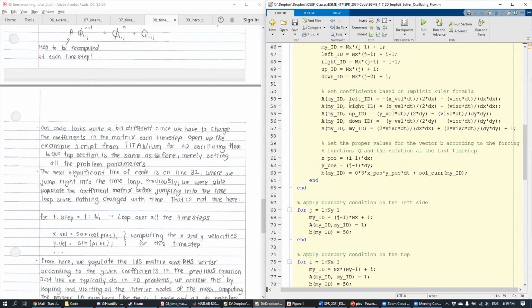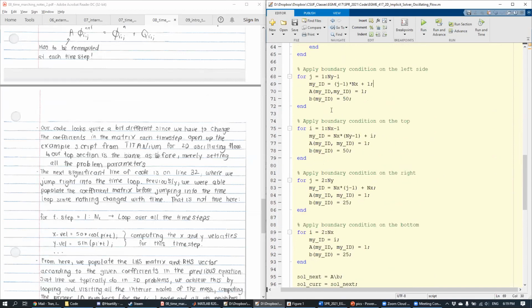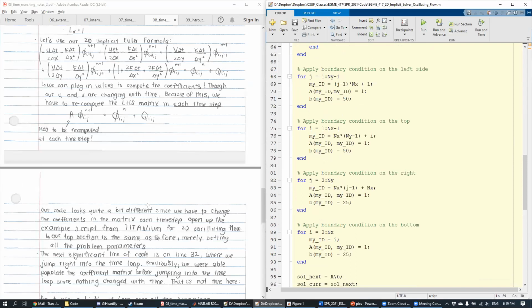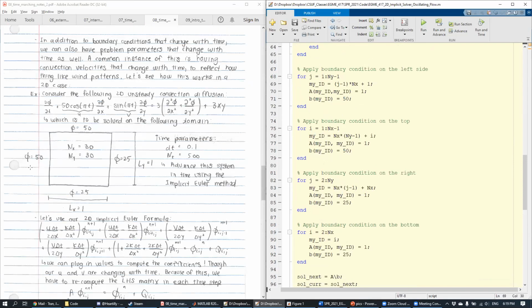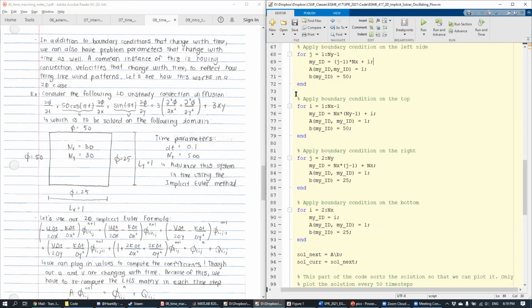Right, and so that's for all the interior nodes, but we also have to implement our boundary conditions as well. You can see here the next 4 loops are for the boundary conditions, and these have also moved inside of the time stepping loop. All our boundary conditions here are fairly simple in that they're just Dirichlet boundary conditions, right? We have a Dirichlet boundary condition of 50 on the left-hand side, 50 on the top, 25 on the right, and 25 on the bottom, okay? We've seen this a million times at this point, so I'm just going to skip over that.